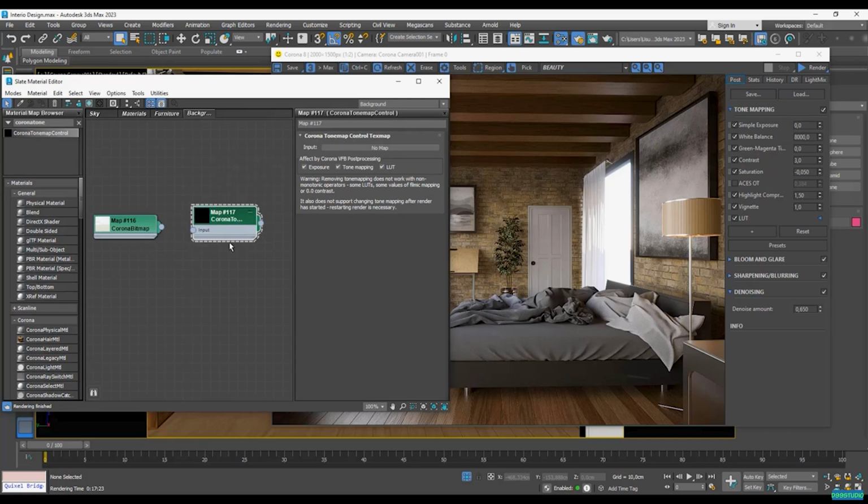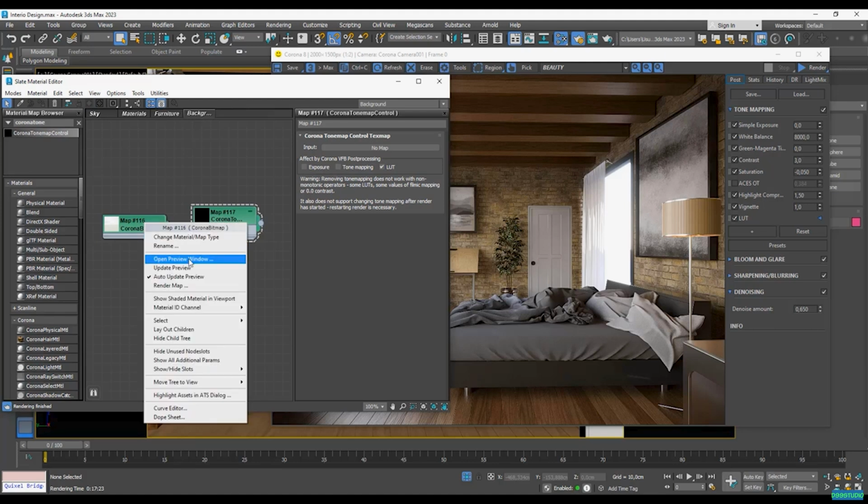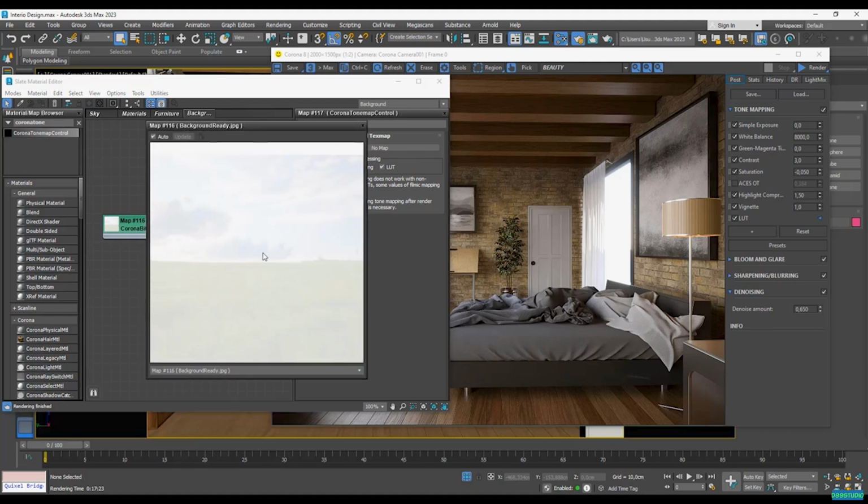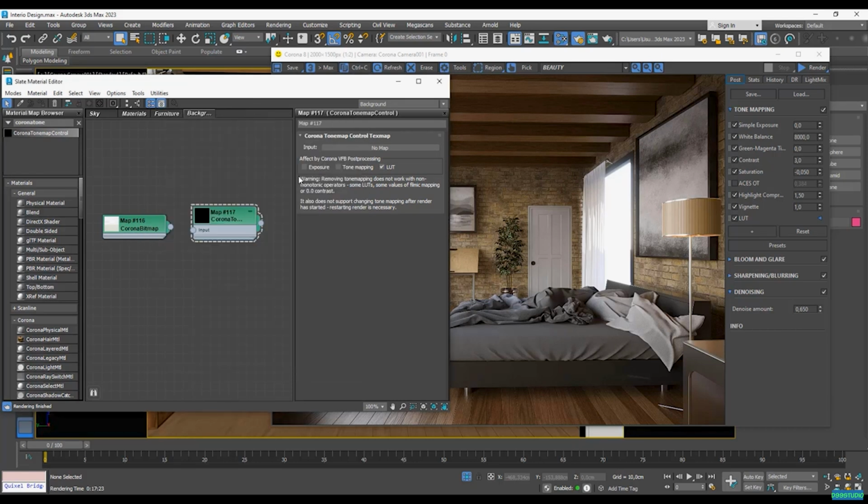And here we have that this tone map control will be affected by its exposure and the tone mapping. So we only have to uncheck these two values because the exposure will basically just burn our image because it already has lots of light on it. So if we open the preview window, you can see that the light is pretty high. We don't want this to be affected by the exposure or the tone mapping here. So let's just plug it in like so.